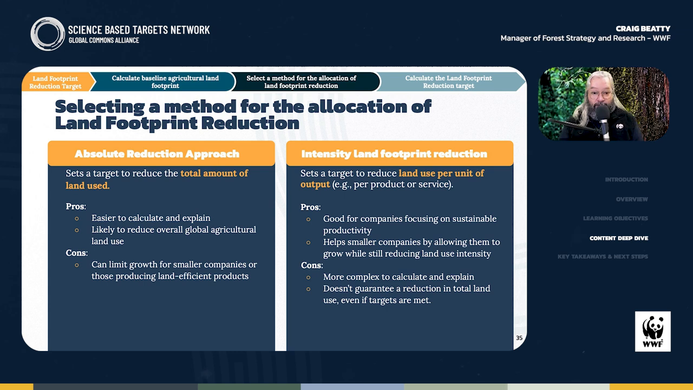especially for smaller companies or those producing land-efficient products. The intensity reduction approach sets a target to reduce land use per unit of output, for example, by product or service. This approach suits companies focusing on sustainable productivity and helps smaller companies by allowing them to grow while still reducing land use intensity. However, this target is more complex to calculate and explain, and it does not guarantee that a company will reduce its total agricultural land footprint even if targets are met.